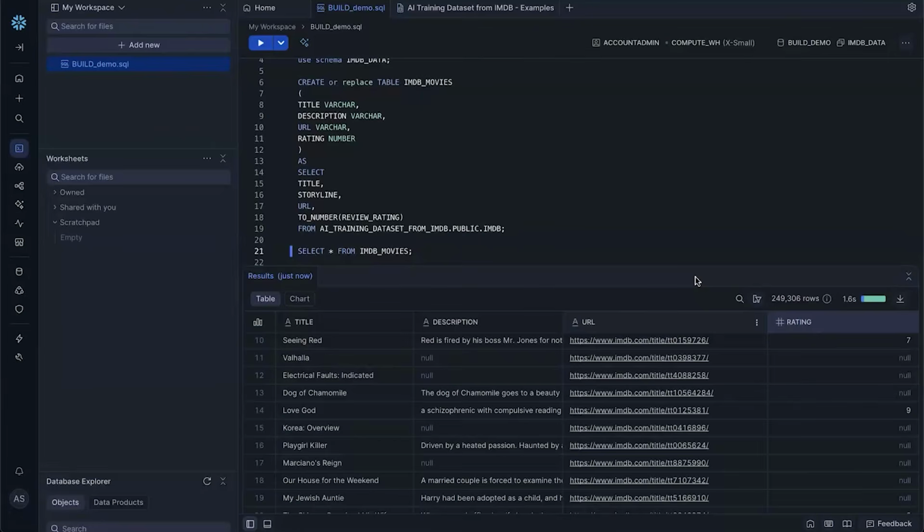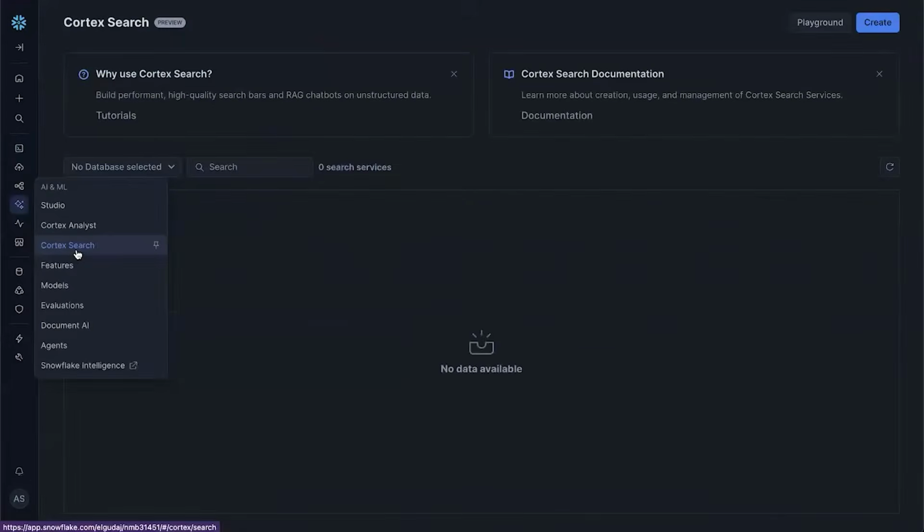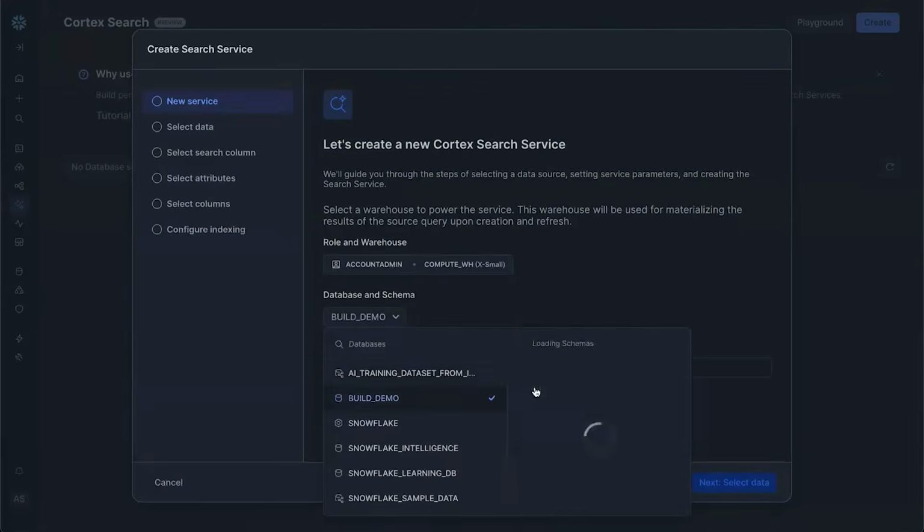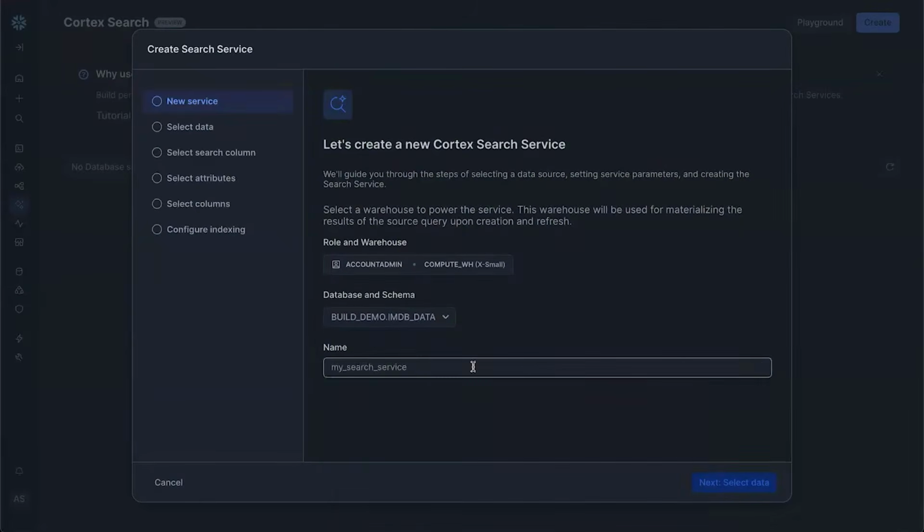Cortex Search is a hybrid search. It's a combination of a vector embedding and a keyword search. So we're going to create a Cortex Search over the description column because that gives the information about the movie, and we're going to do it straight away. Let's go to the Cortex Search panel over here and create a search. We're going to use the database and schema we have just created, and we're going to call it IMDb Search.